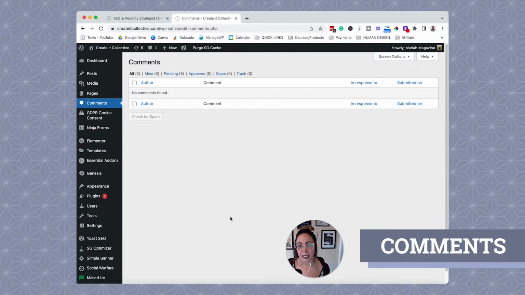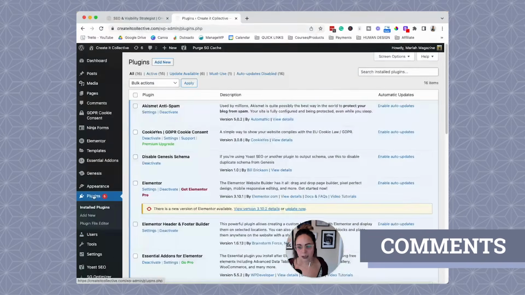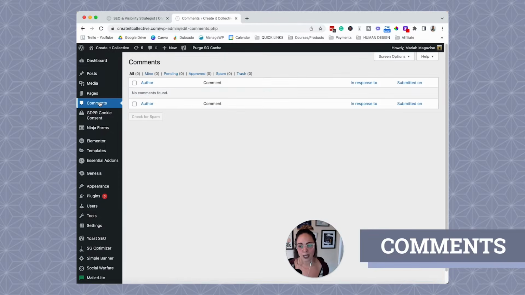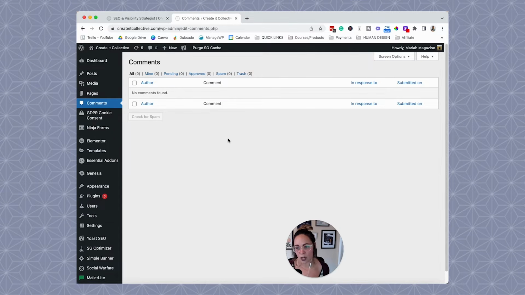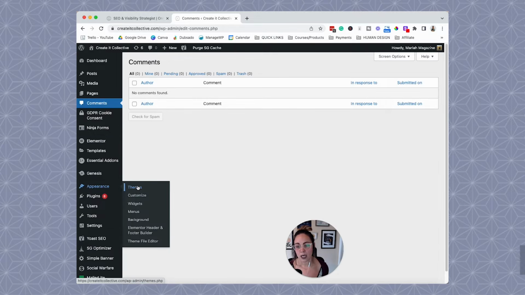A plugin to download to sift through the spam comments is called Akismet Anti-Spam. This is a plugin that I download on all of my WordPress websites, and this is how to reduce the amount of spam comments on your blog. So if you have any comments, that's where those live. You'll be able to view them, trash them, mark them as spam, approve them, and all of that stuff. Okay, so the next thing that I want to talk about is the customizer.